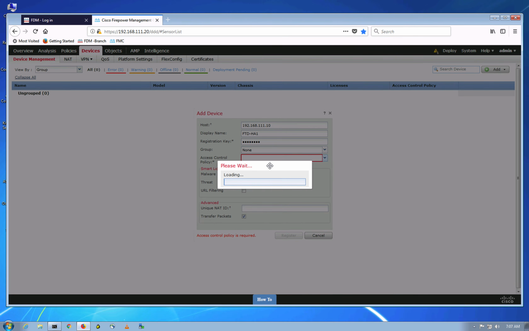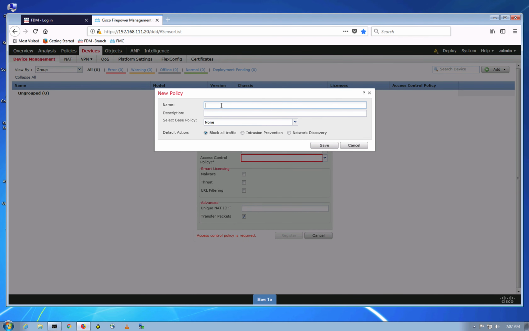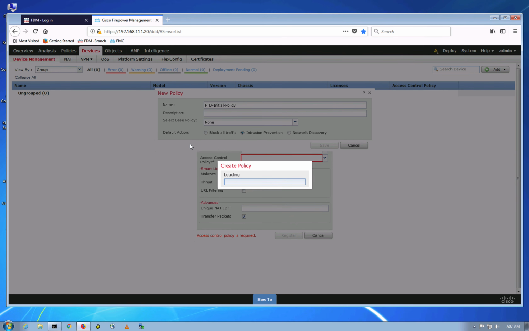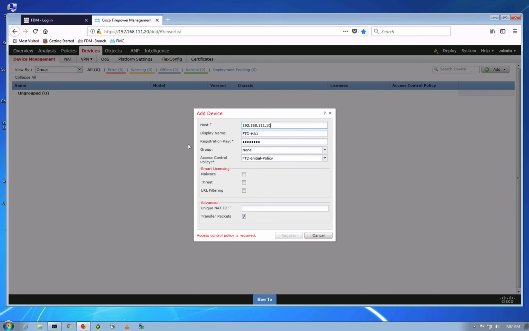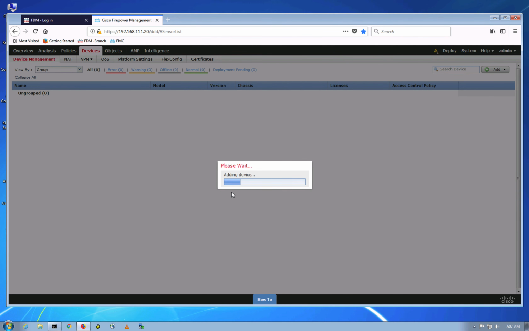There is no policy as of now. So let's create a new policy, right? Let's call this something like FTD initial policy. Obviously we'll change this later, but for now you need to have something at least. So I'm not gonna block all traffic. I'm gonna go to probably something like intrusion prevention, right? I'm gonna save that. That's a default action. It's not blocking, so that we can test some pings and stuff later, maybe in the next set of videos. That's why I'm not blocking all the traffic. So that's good, and let's enable all the stuff here.